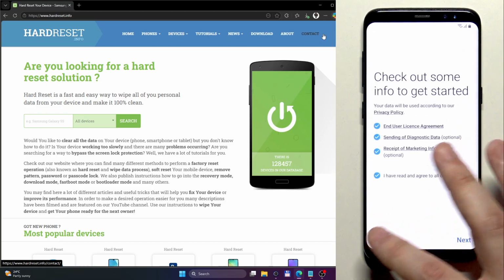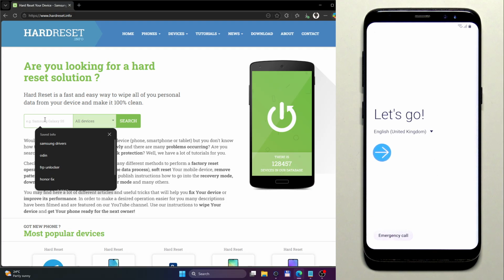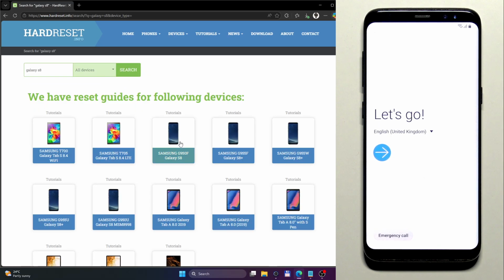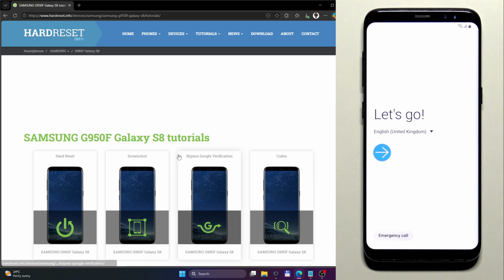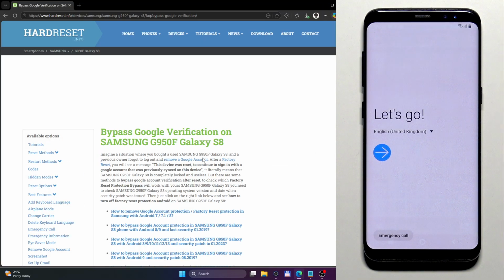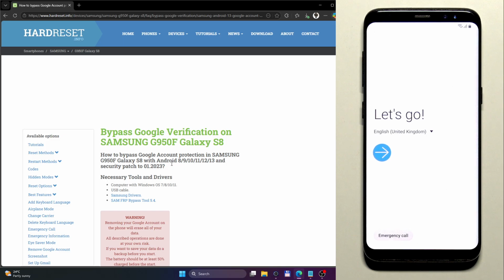So first, on our computer, we need to visit our page, HardReset.Info. You can see the link right in here. And now in the search box, we need to type Galaxy S8, click on search, click on Galaxy S8, select bypass Google verification, and in here select this from Android 8 to 13. This one. Click on that.